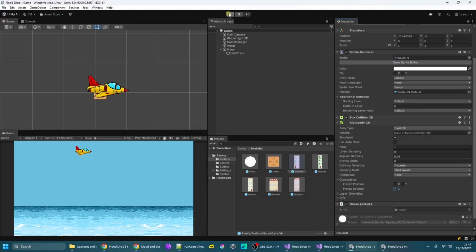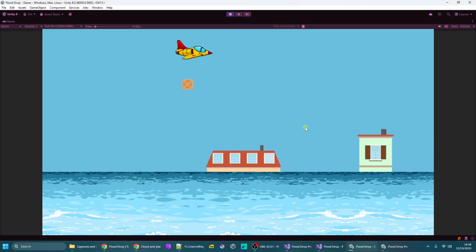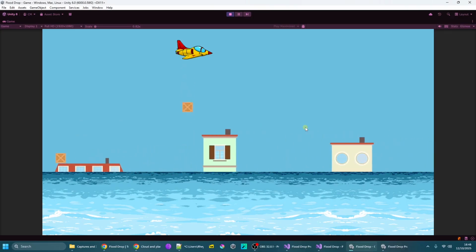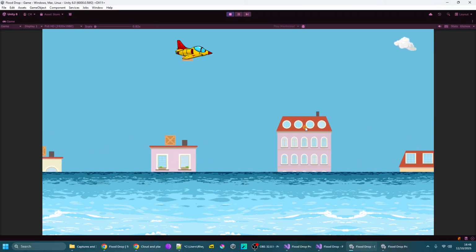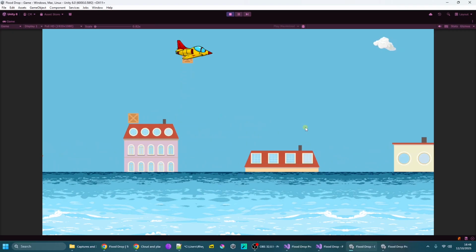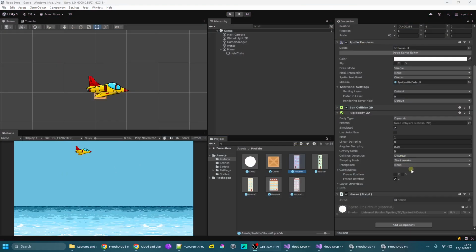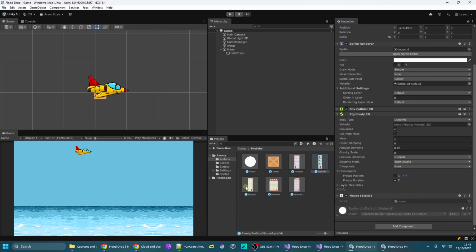So if I just play the game again, you'll notice it can still sink them. It's still knocking them downwards, but they're not tipping over. So it's an improvement, but it's still not good enough. What we actually want to do is also freeze the Y position. We can't freeze the X because we're using the rigid body to move the house. If we freeze that, they're not going to move anymore. So we need the X position to be free, but only the Y position frozen.